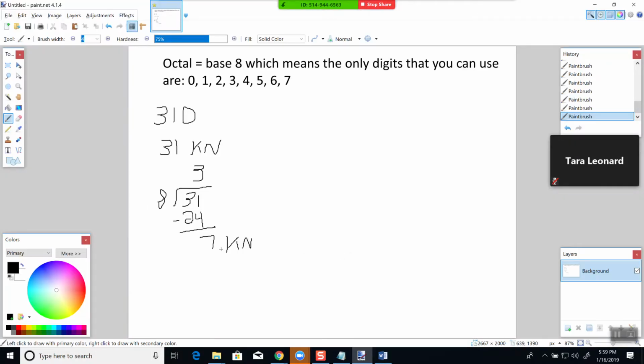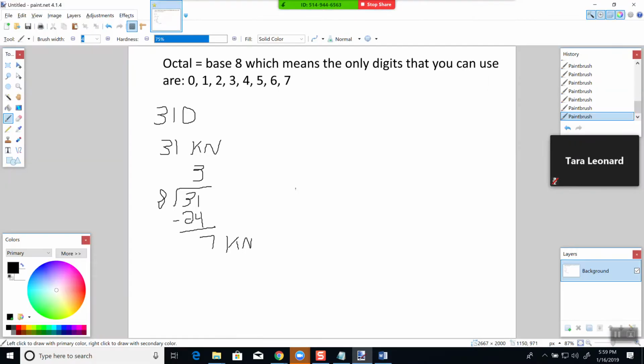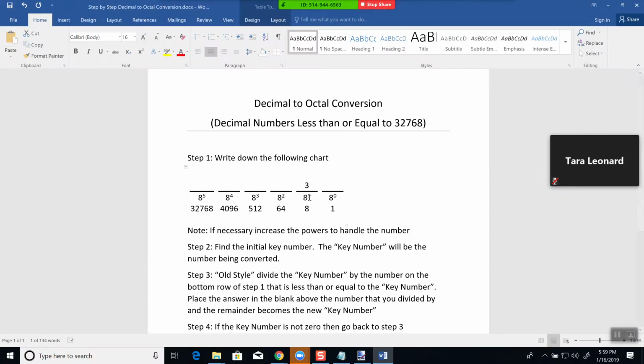Now this is our new key number, so I'm looking for the next number that's less than or equal to that. Our next number that's less than or equal to that is 1. So we're going to divide by 1. One goes into 7 7 times. 7 times 1 is 7. I want to subtract that. That gives me 0. This is going to be my new key number. Now this 7 here, we're going to put above the 1. So I'll put a 7 there.